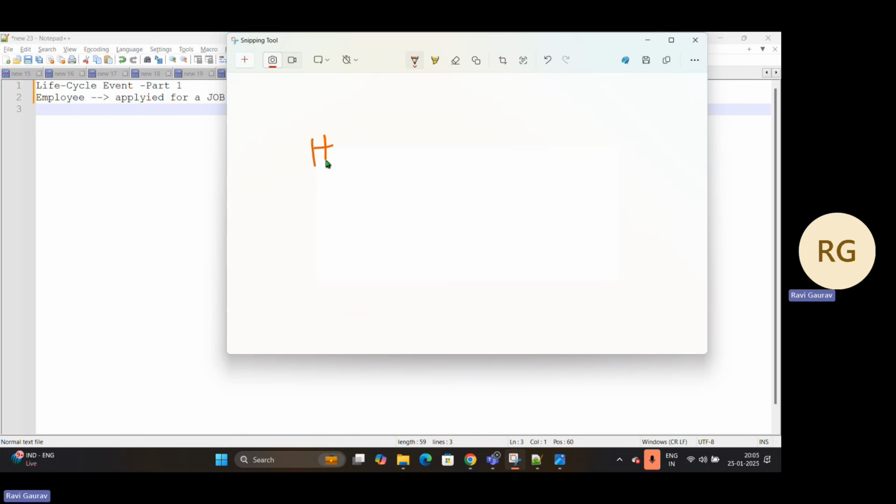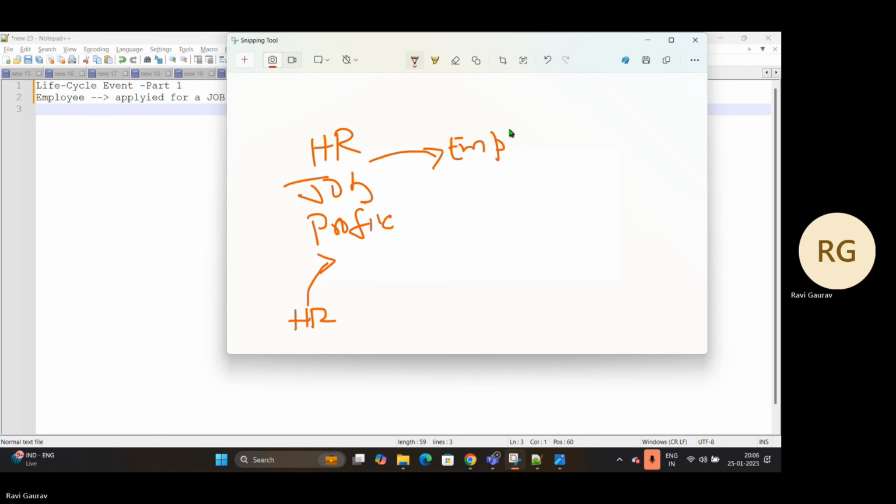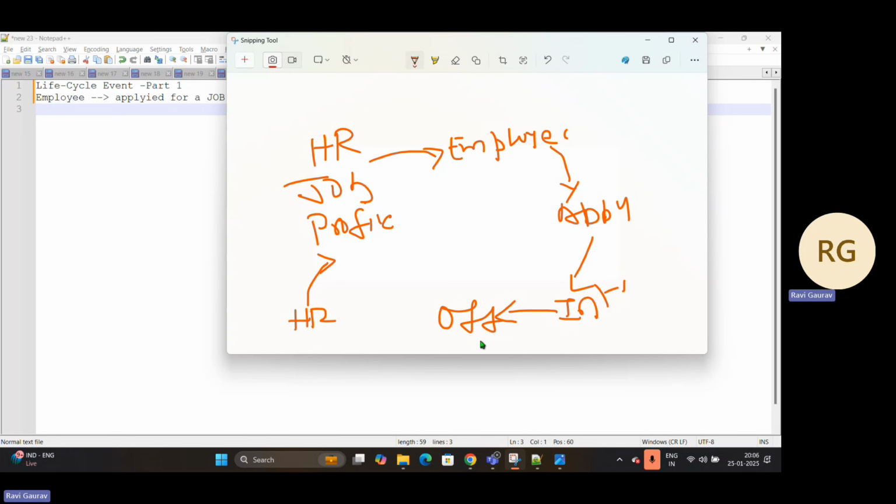So let's say HR has created a job profile. Correct? Now this job profile was created by an HR, and now this job profile was accessed by an employee. Correct? The employee will apply, then an interview will be scheduled. And then after the interview and the result, an offer letter will be released after getting all your documents. So this is the life cycle of an employee.